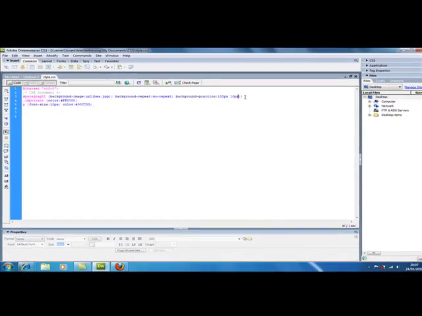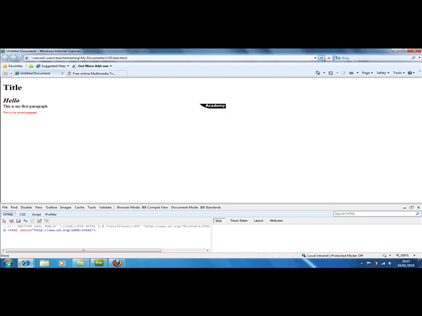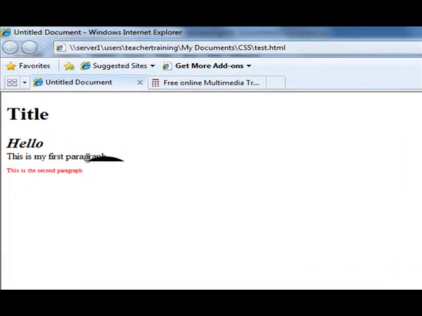And if we save that and refresh, there we go. So we're now 100 from the left hand edge and we're 10 pixels from the top of our div. So we can really accurately position where our background image is going to be.